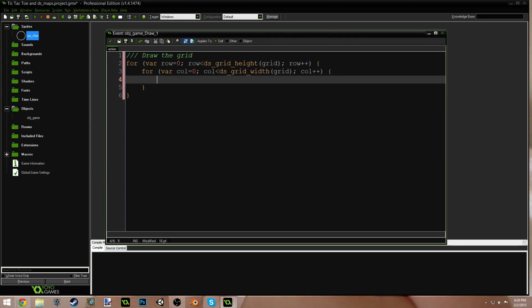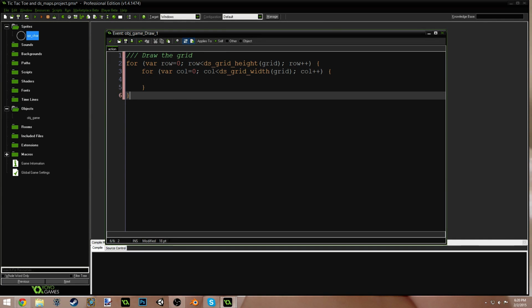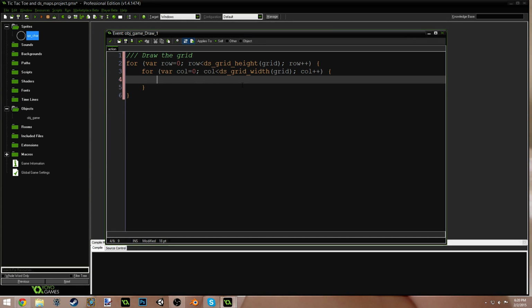So this one loops through our rows. This one loops through our columns inside of the row loop. And because it's inside of it, we can touch every single cell inside of our grid. Now, we're going to check what the value of our grid element or our grid cell is that we're currently on.